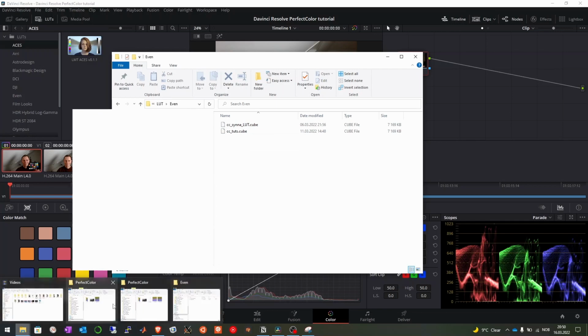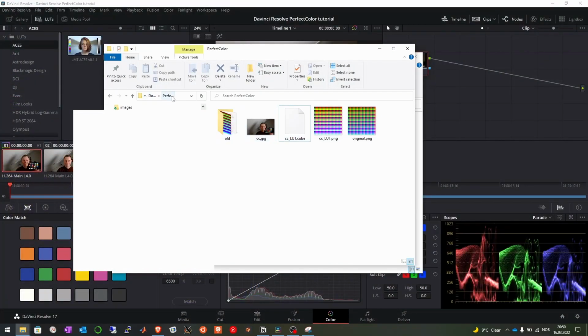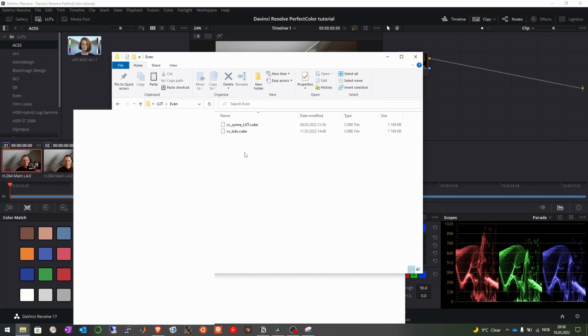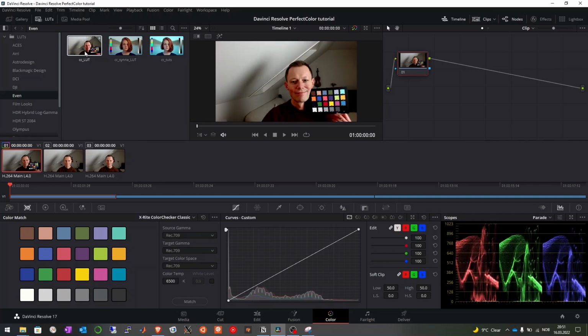So I go to Documents, PerfectColor, copy this cube file, and then paste it inside the LUT folder for DaVinci Resolve. And going back to DaVinci Resolve and going into the folder with the same name that you've chosen, and right click, refresh, that will bring up the new LUT, which I call CC LUT. So just by hovering over it, it will apply this LUT to the picture.